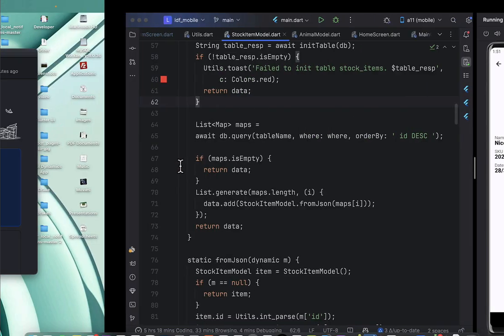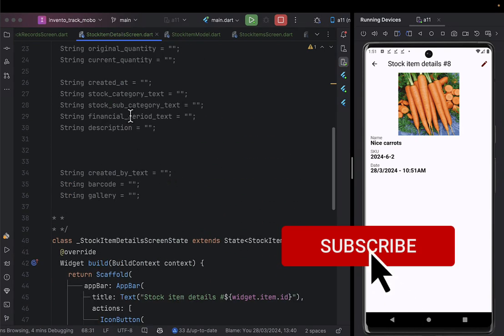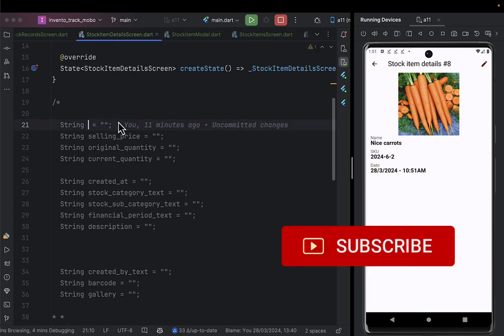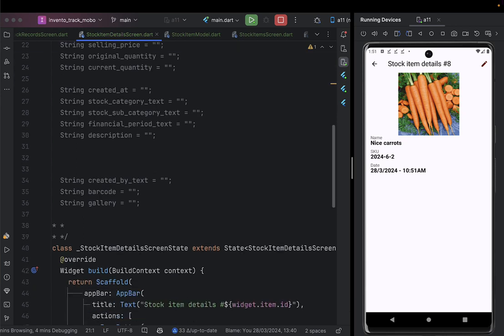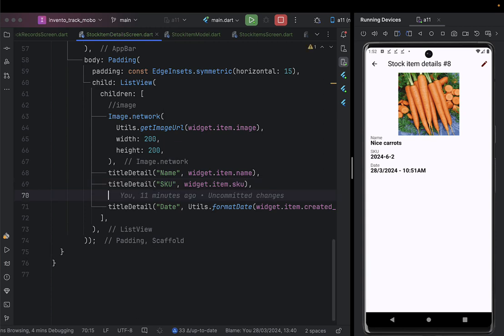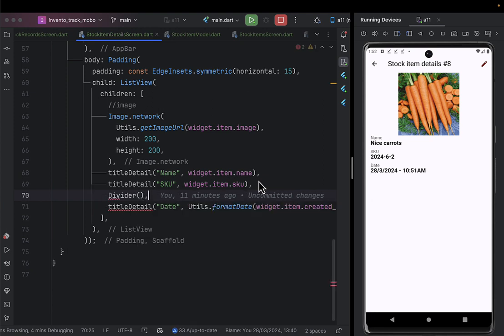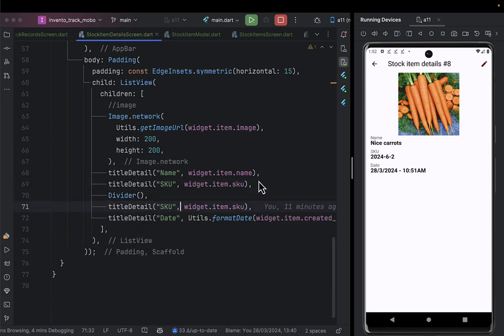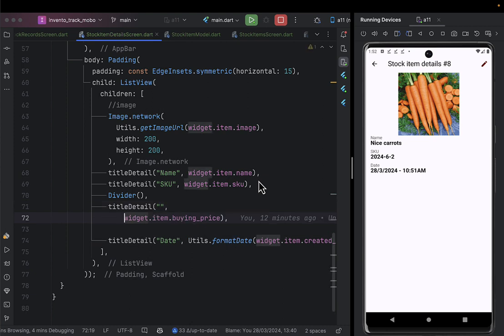We come back to the detail screen. So we finish SKU. We go ahead and display the buying price. Or maybe we can put here a divider, since after the identification of a product, I'll go to the product management buying price. So I'll go ahead and put here buying price.